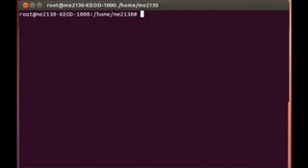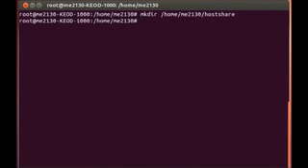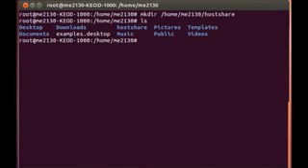Now we mount a directory on the target device to the shared directory we created earlier on the host device. First, we create a new directory called Nfs Share. Next, we mount the host share directory to the shared directory that we created earlier on the host device called Billboard. Enter the following command.